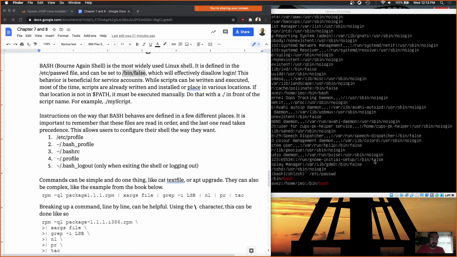Yeah, here you go. Here's one. False is not a shell. So if you don't have a shell defined in the passwd file, then you just don't log in. This is good for service accounts, right? Everything is a service account that is not an actual person or root.